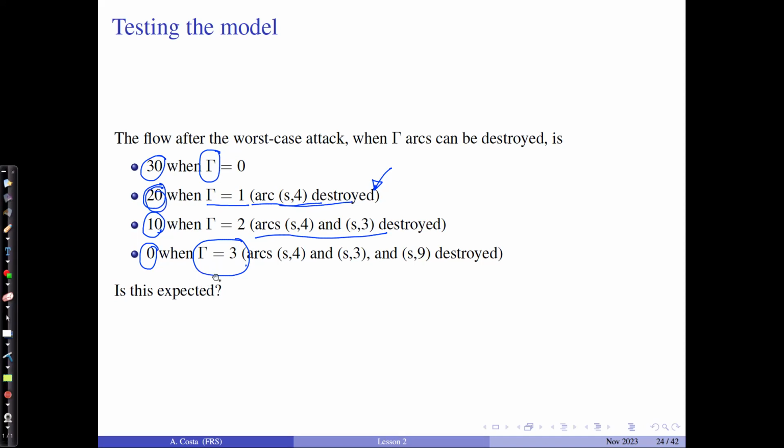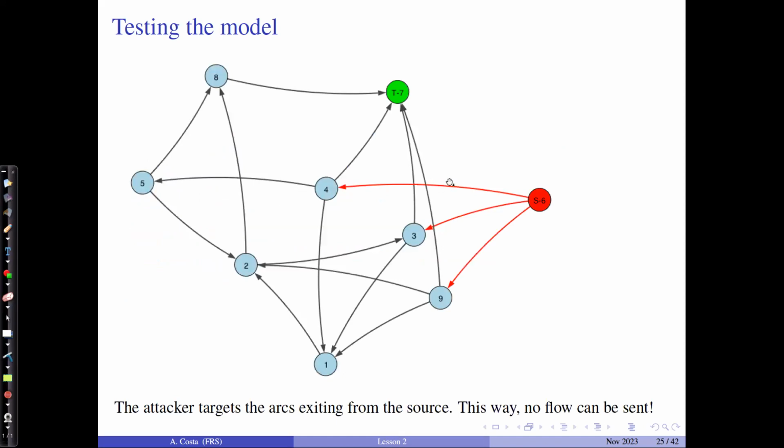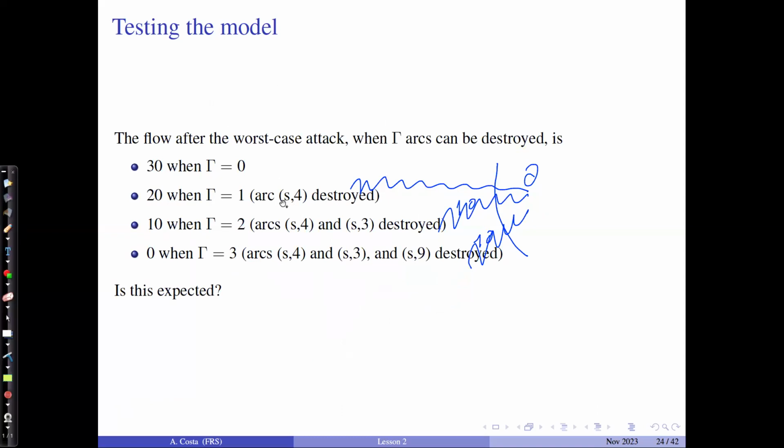Is it something we expect? Notice that every arc we destroyed involved the source. What does it mean? This is when we destroy 3 arcs. If you think about that, if I can destroy 3 arcs, I can just destroy the arcs that are going out from the source, and I cannot send anything, right? So of course, if I can destroy only 1, I can only send no more than 20. If I can destroy 2, I can only send 10, and if I destroy 3, I can send 0. So it makes sense that the arcs destroyed involve the source, right?